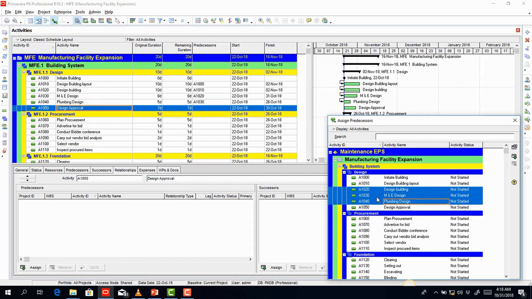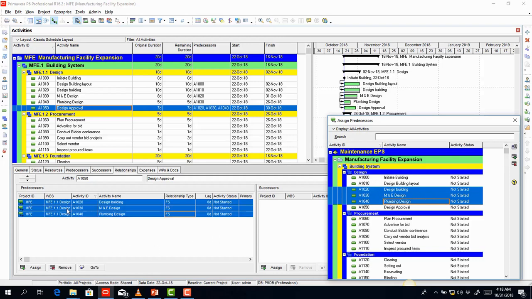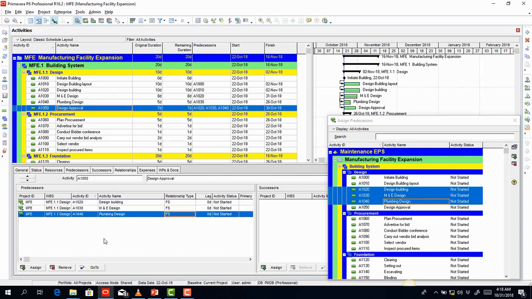So this is how to create multiple relationships, just in case you want to do that. Then I click on the assign button. You can see the moment I do that, it shows me those multiple relationships that I have created. And then of course they all get displayed here. So we've created relationships between activities that exist in our design work package.